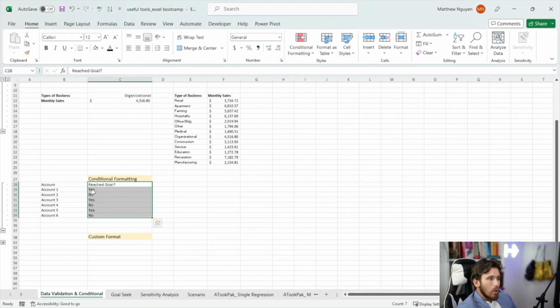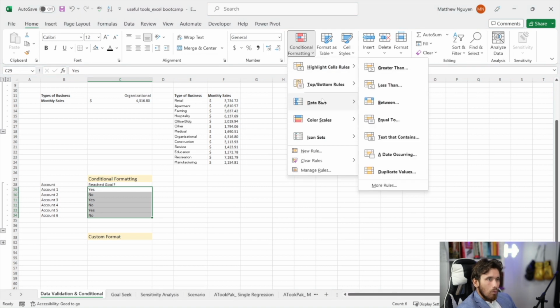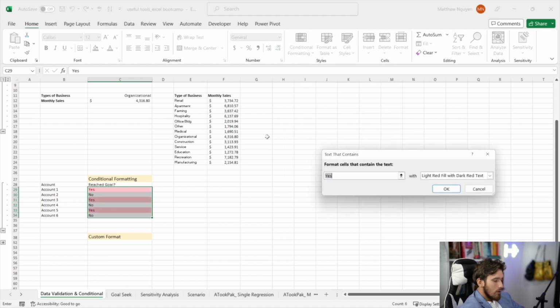All right, so we want to see if we reach the goal or not. Now, in this case, there's not a lot of data here, but let's do it. So we'll go to conditional formatting in the Home tab. We'll go to Highlight Cell Rules, Text that contains. For this case, let's do yes. Let's fill that with a green.